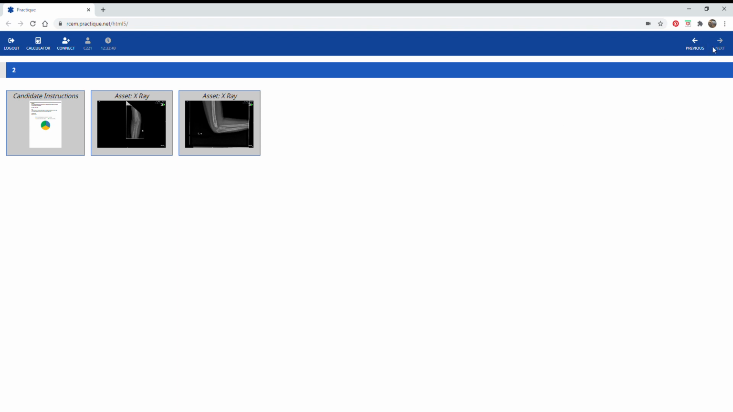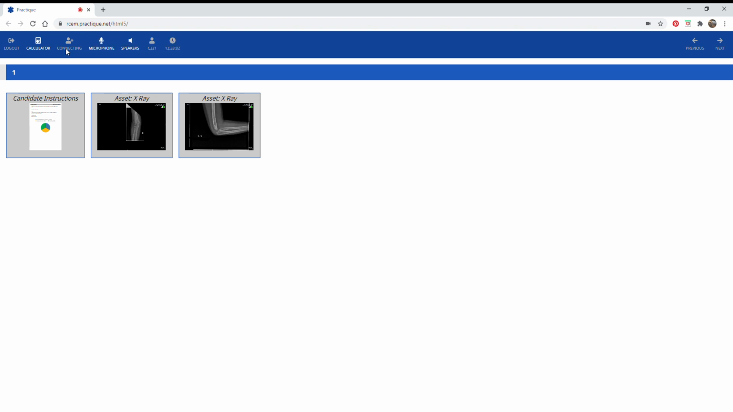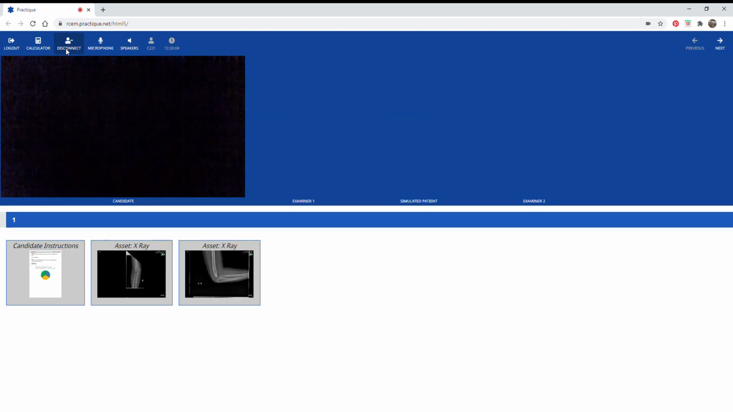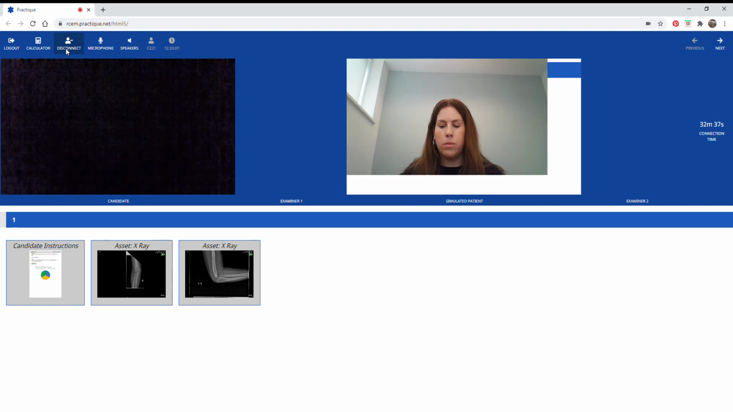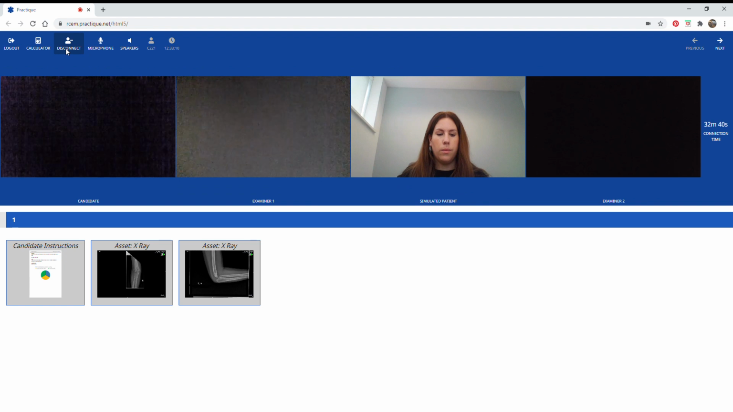If for any reason I've clicked too far forward, so I've missed the station, I would press previous. That would allow me to move back to the station, and then you'll just follow the process of reconnecting. And then once you've reconnected, it would bring you back to the station, and you could begin your examination following the instructions of the timekeeper.